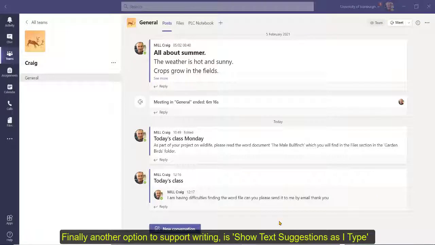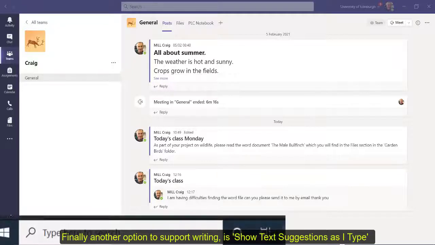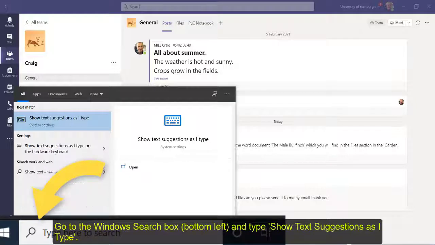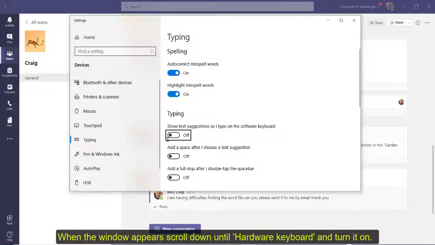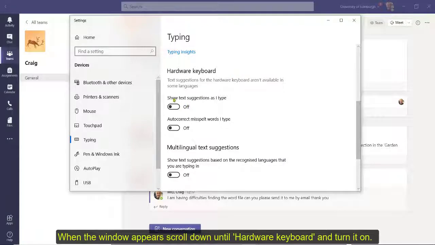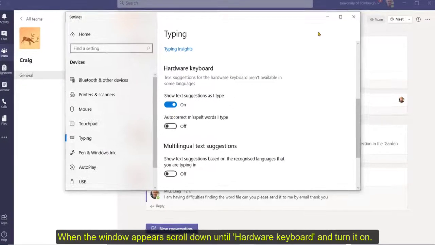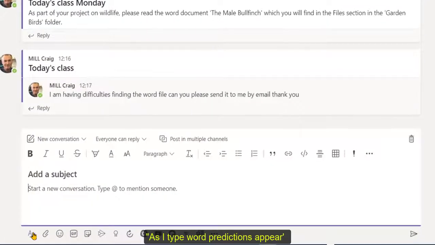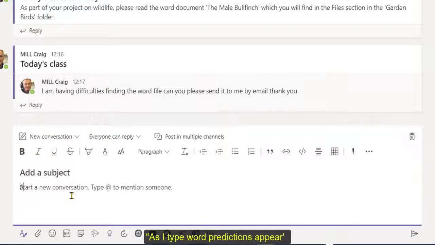And finally, another option that might come in handy is show text suggestions as I type. To find that, I need to go down to the Windows search box, and I type in show text suggestions as I type, and there it appears. If I click onto text, show text suggestions, I scroll down until I see hardware keyboard, and I want to turn it on. Now when I turn it on, if I start a new conversation and pop it out again, as I type, you can see that our word predictions are appearing.